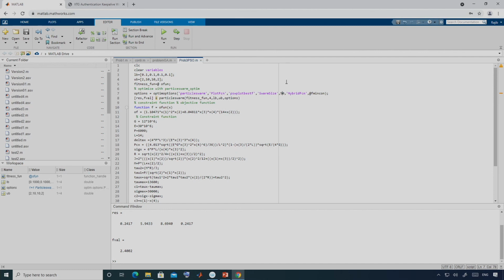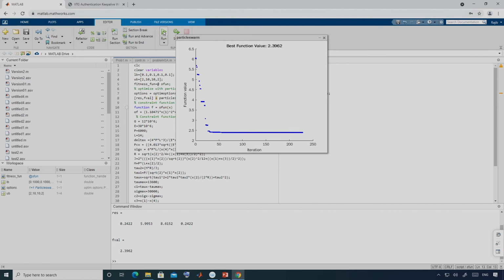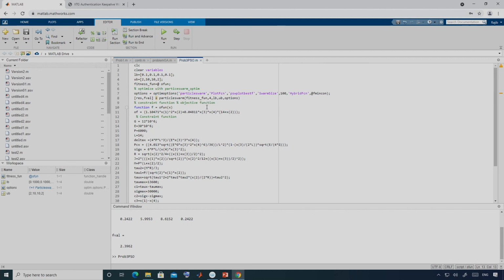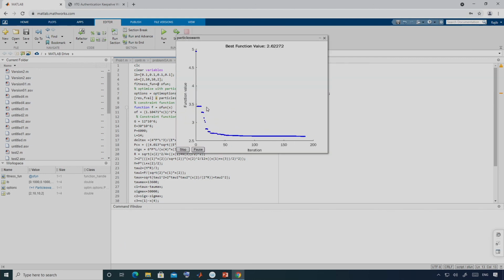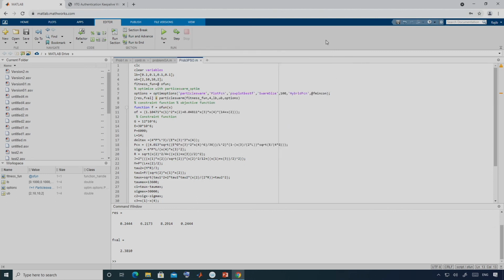The swarm size I can change, let me see actually. If I use 100, then what will happen? Yeah, 2.39. I should get around 2.36. Yeah, 2.38. So, you just see when I applied particle swarm optimization.